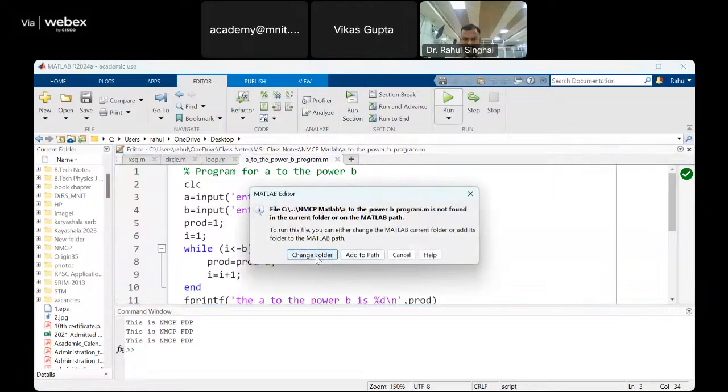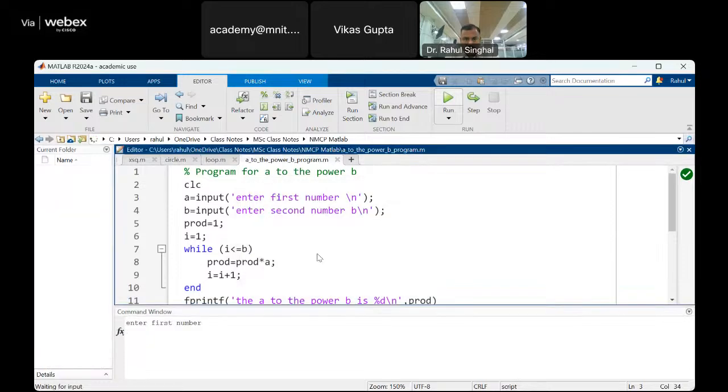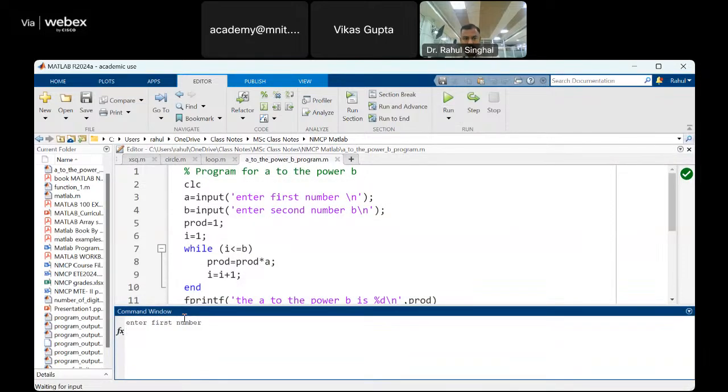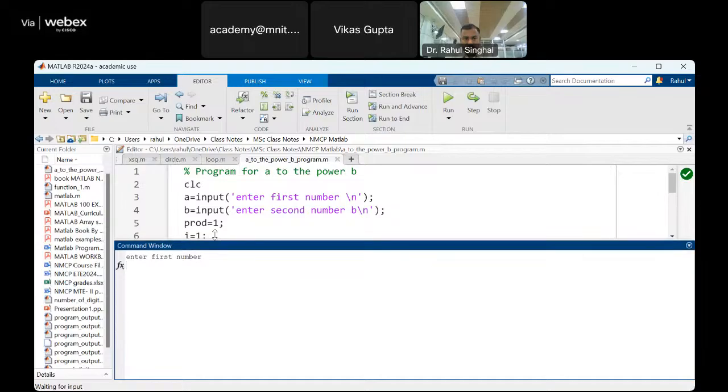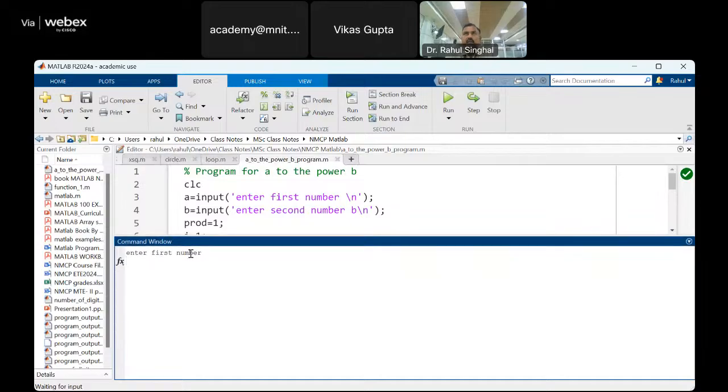It will ask me to save. I'll change the folder. And then here in the command window, the output is given. You can see it is asking 'enter first number'. If it is not visible to you, I can zoom it.